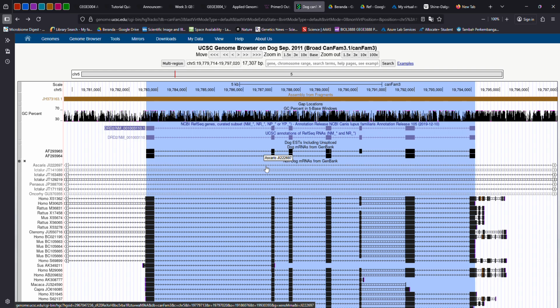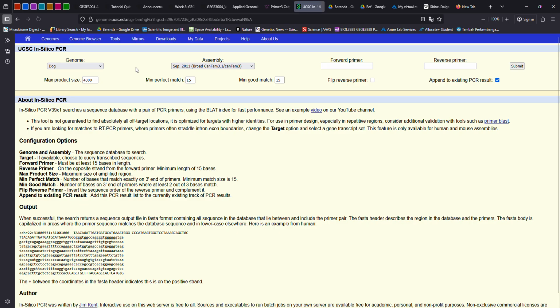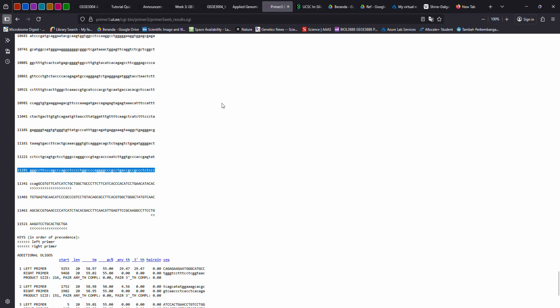At the UCSC browser, I want you to choose Tools from the blue menu and choose In Silico PCR. Then you're going to cut the left primer sequence, where you see the left primer on the screen, whatever yours is, and paste it into the forward primer search box on the UCSC browser. Cut the right primer sequence, paste it into the reverse primer search box, and press submit.